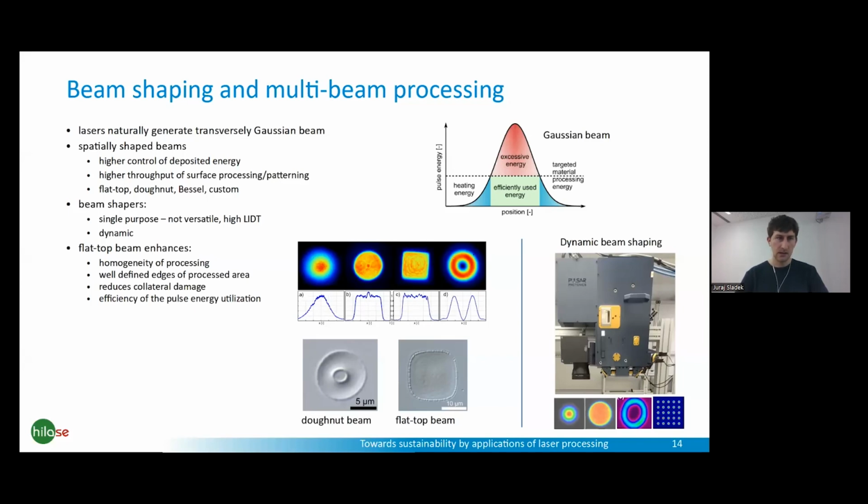The shaping can be done statically, so we just have a beam shaper which is fixed, or we can have dynamic beam shaping. As shown on the right, there is a diffractive element or an SLM, a spatial light modulator, and it can change the beam shape on the fly.